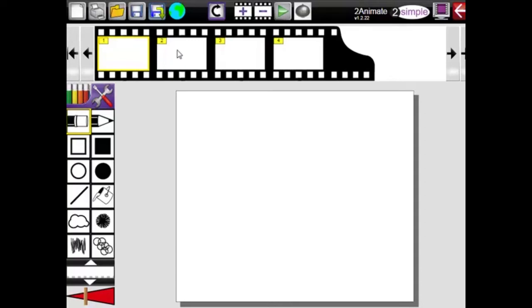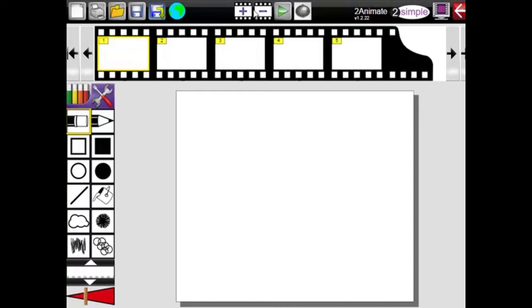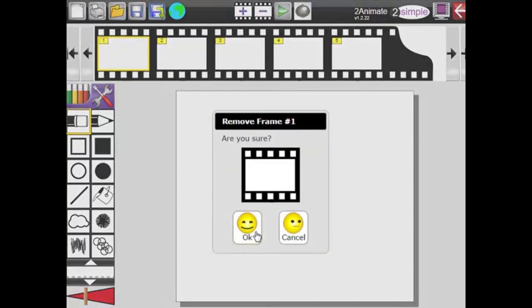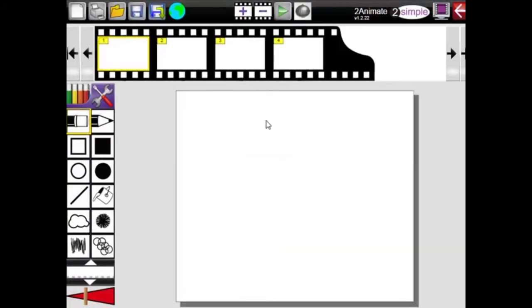Also, we have all the different frames at the top, and these frames will be the individual pictures that, with one little difference, will make our pictures seem like they're moving. At the top here, we've got a plus frame and a minus frame, so I can delete that frame and it'll give me a warning there just to make sure. In this case, I'm going to press yes.